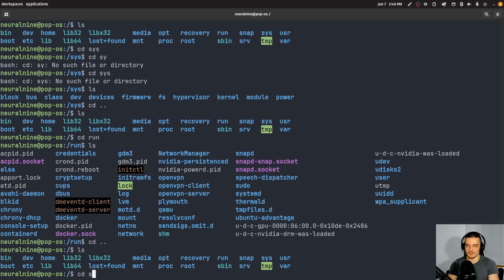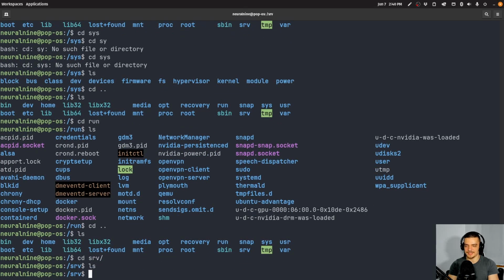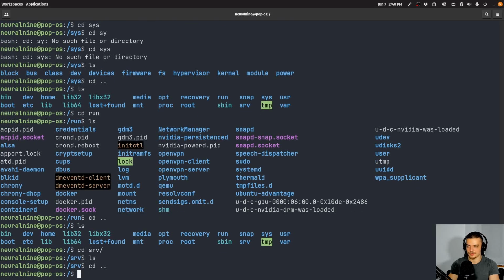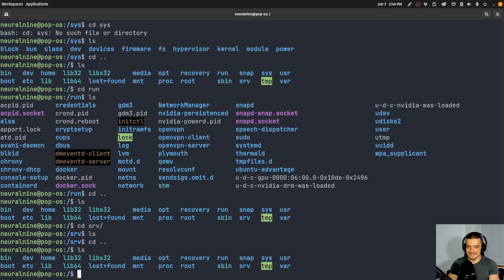And the serve directory is actually, in my case, empty, because this is a directory mainly interesting probably for servers, because here you have all the files and directories related to services provided by the system, FTP files, FTP stuff, things like that. So not very interesting probably to most desktop users. And that is almost it.